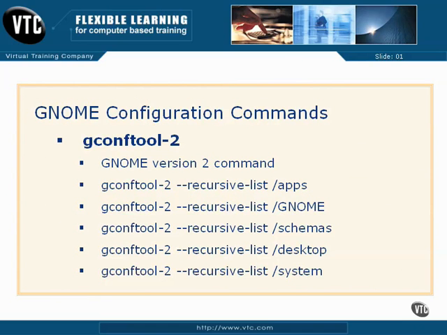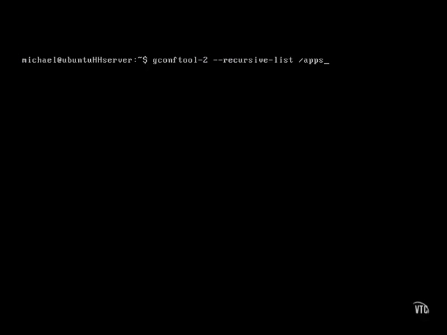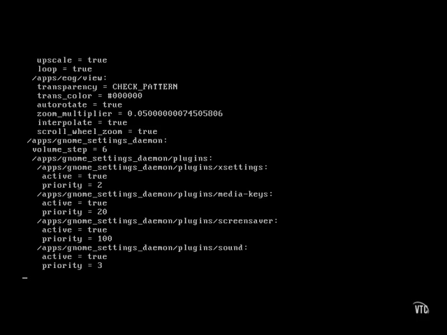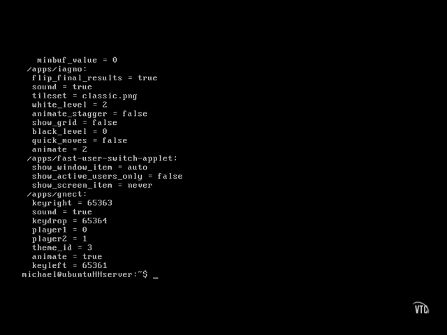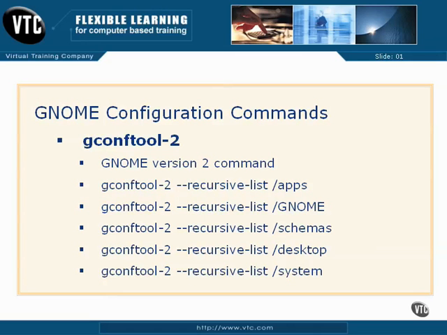When run appropriately, say with the --recursive-list switch, it can be focused on specific gconf categories, such as apps. And once run in this fashion, it lists all gconf settings for GNOME applications. Gosh, that's a lot of settings. Similar lists, as suggested here, are available in other categories.